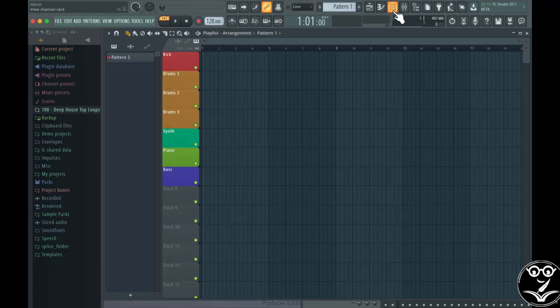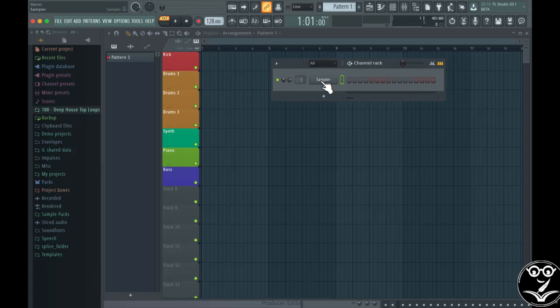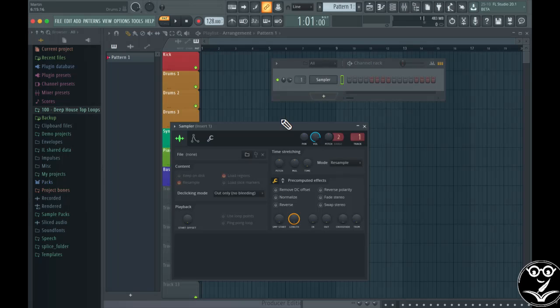And also what I like to use here is to go to the channel rack and create, this is a sampler, as you can see. I want it to be like that because I can throw in different audio here and try it out.